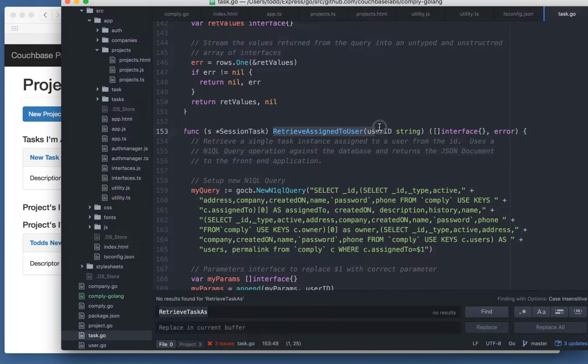So based on that user ID that we passed in, and then you'll see here for our return values, we're going to return an array of interface variables, and otherwise an error at the same time. So if there's an error, we'll return that, and then this will be nil. And if there's no error, then we'll return nil.